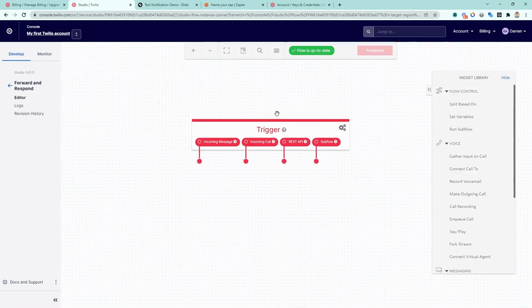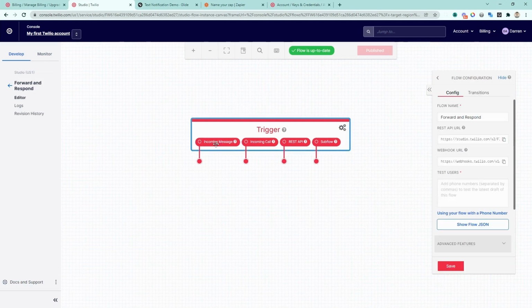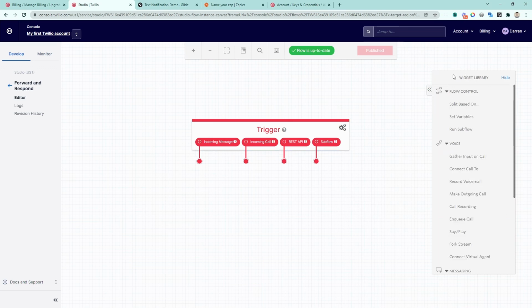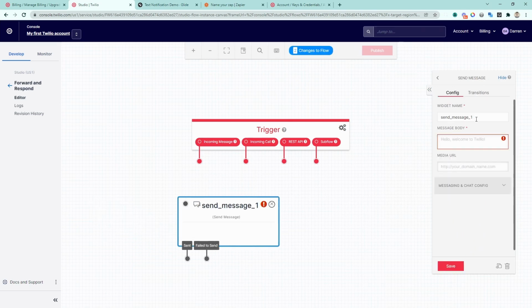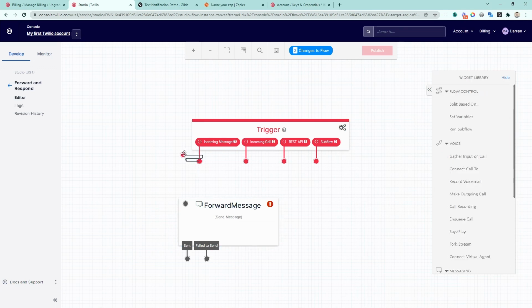So similar to how Zapier has triggers. So once something is triggered, we need to do an action. We're going to do an action on an incoming message. So if we come to this widget library over here, we can come to messaging and choose the send a message action. We're going to rename this to, let's say, forward message. And we're just going to drag this incoming message node down here to forward message.